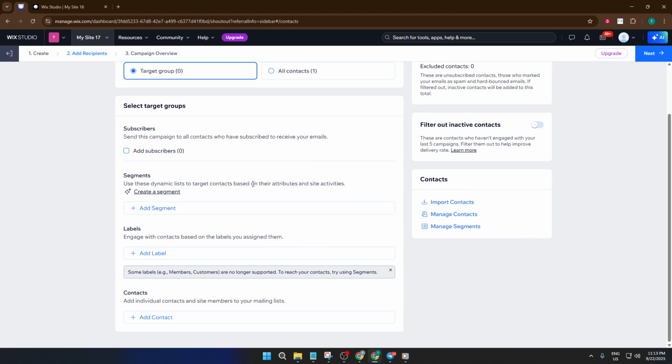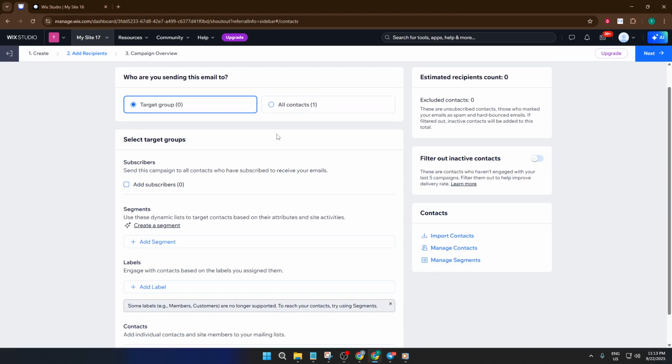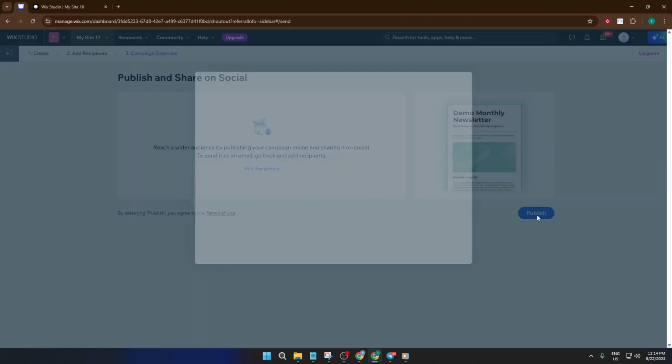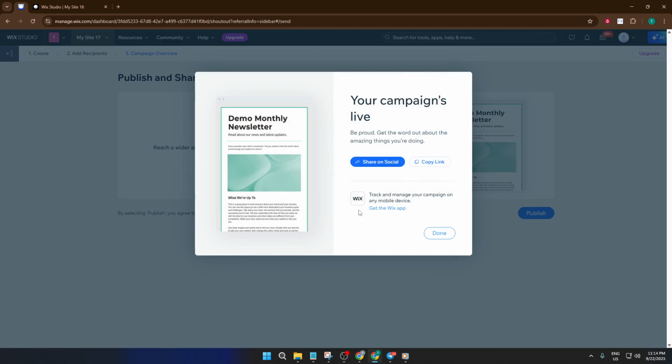Before you publish, you also have the option to share your newsletter on your social media channels. This is a great way to drum up even more engagement. Just a couple of clicks and your latest update can reach folks on Facebook, Twitter, or wherever your community hangs out. And when everything looks perfect and your recipients are set, hit publish. That's it. Your newsletter is live and on its way to your audience.